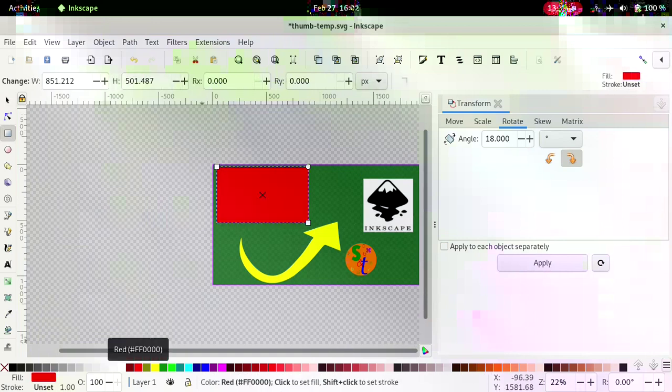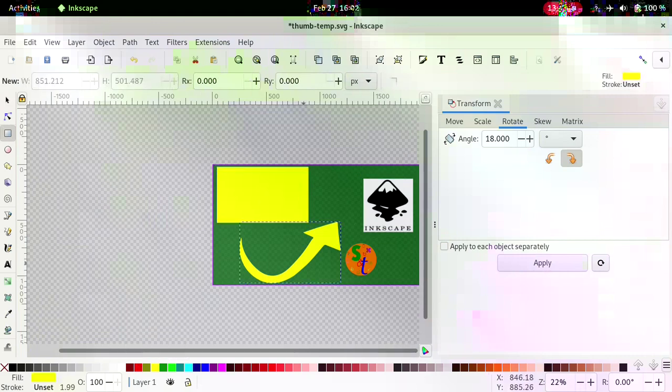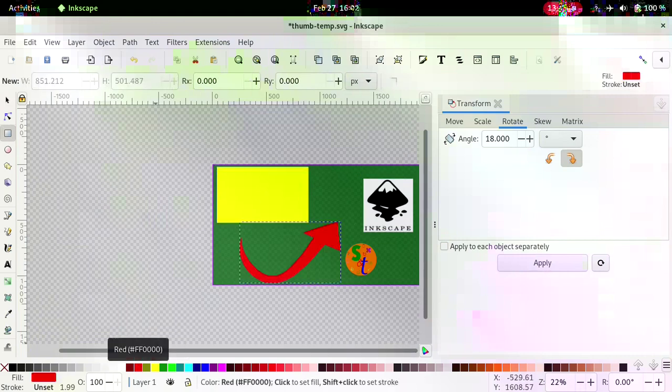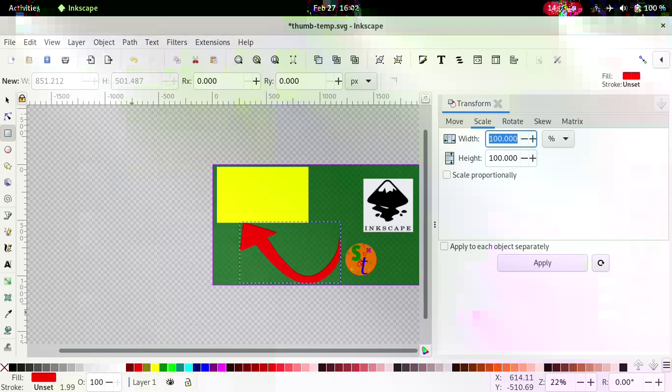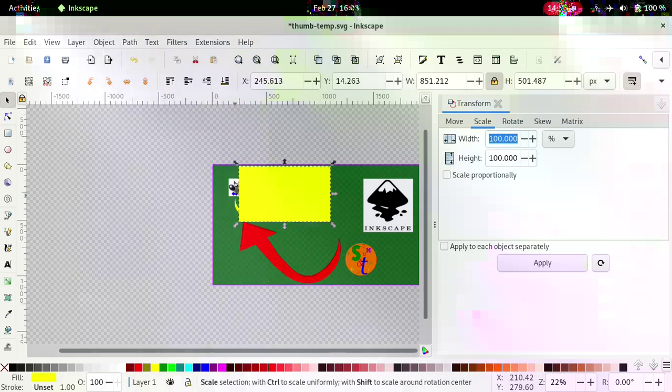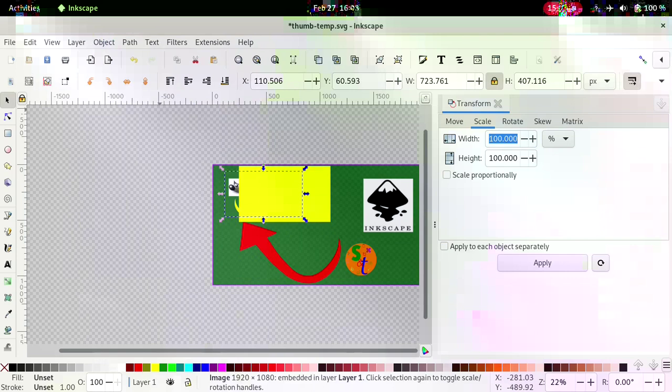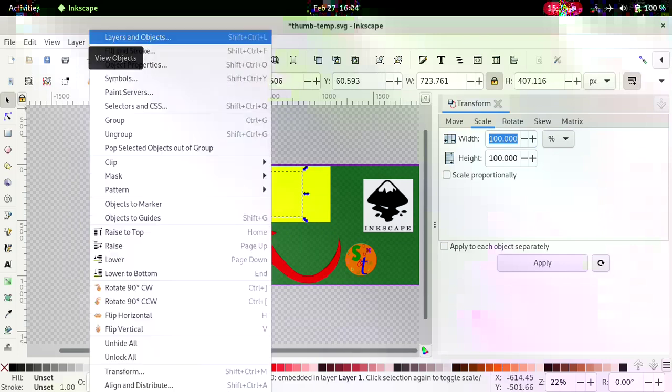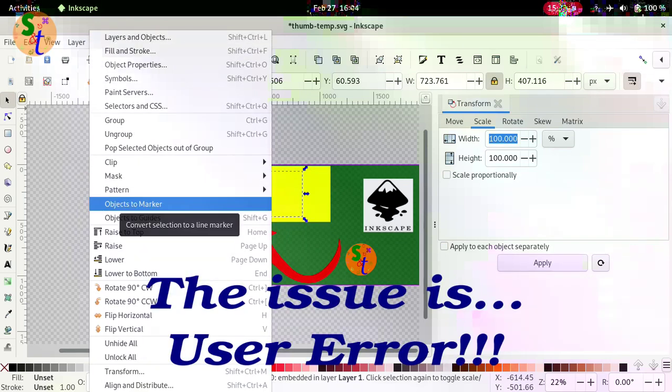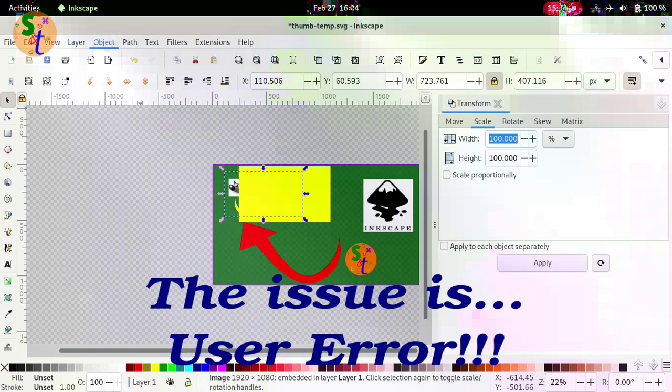Make that box. No, we'll make that box yellow, and we'll make that red. And then we are going to flip horizontally. Okay, I want this to be above the yellow. Every program's a little different, and I forgot how to do it in Inkscape. Everything's on one layer, so I think that's part of my issue.